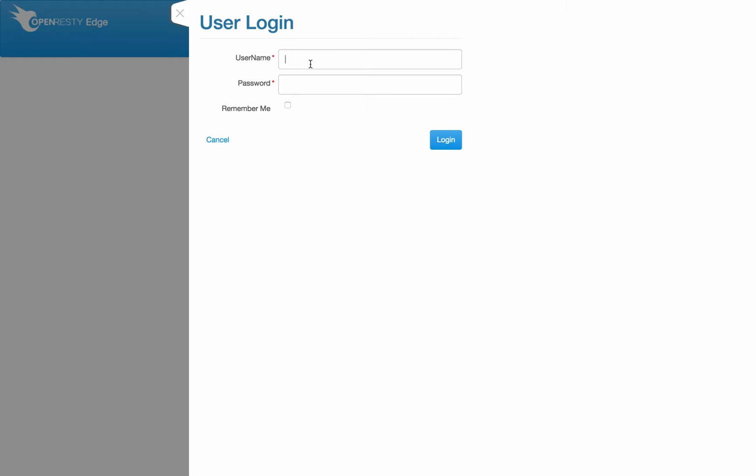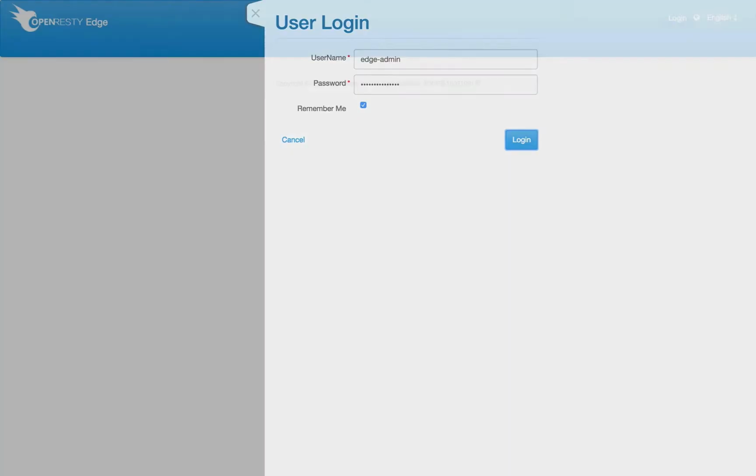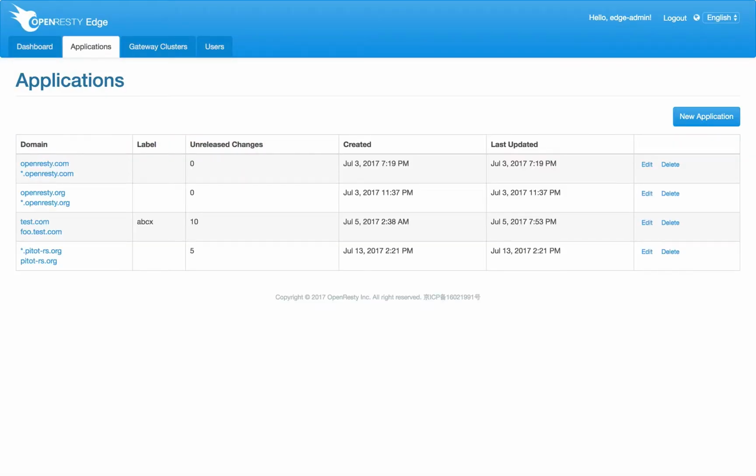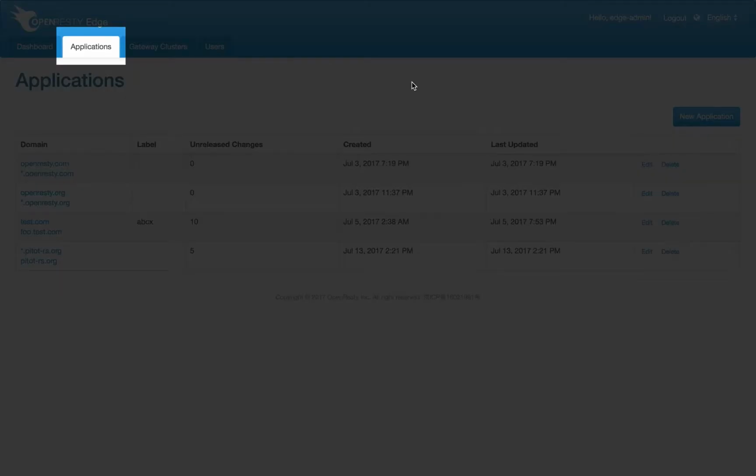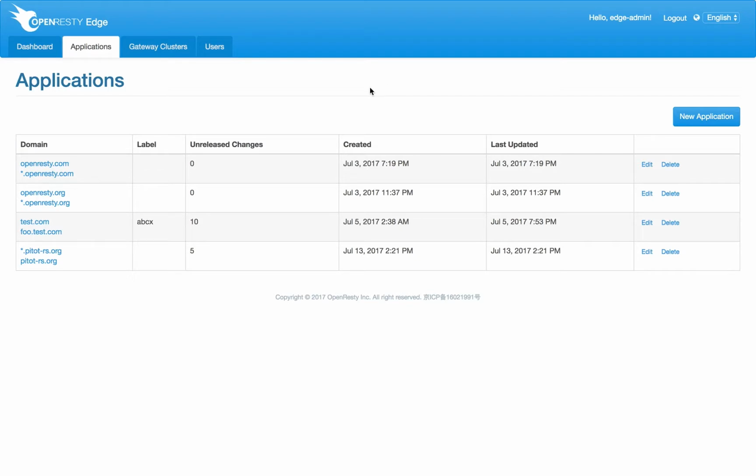First of all, let's log in. So you use a username and a password to get access to your admin website. So we can make it remember myself. Let's log in. Okay, here we go. We are now at the applications panel. So here's the applications page, which lists all our applications.